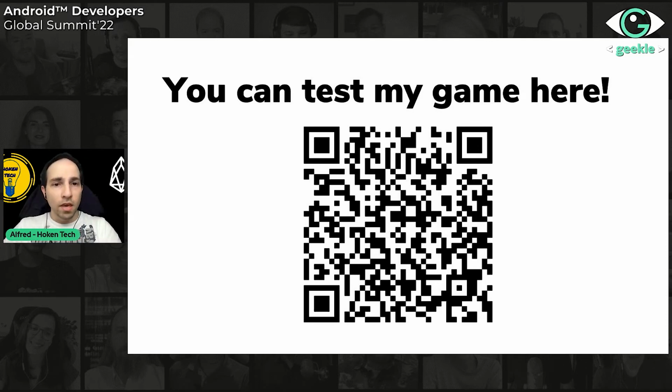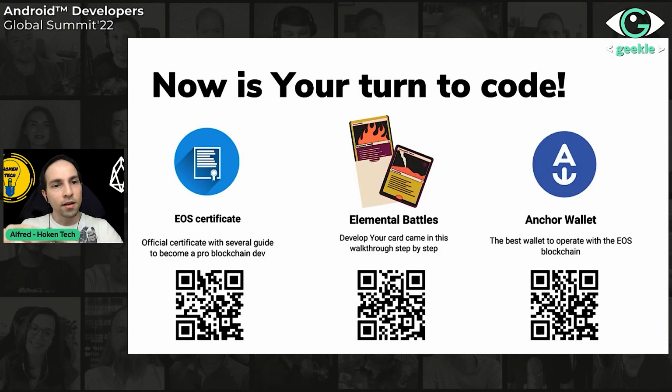Moreover, if you want to understand more about the EOS blockchain, I recommend you follow and get the EOS certificate, which is our official certificate with several guides to become a blockchain developer, and it's free until the end of 2022. So you can join this program. It explains all the steps, from the basic steps to the last step, which is developing a personal smart contract.